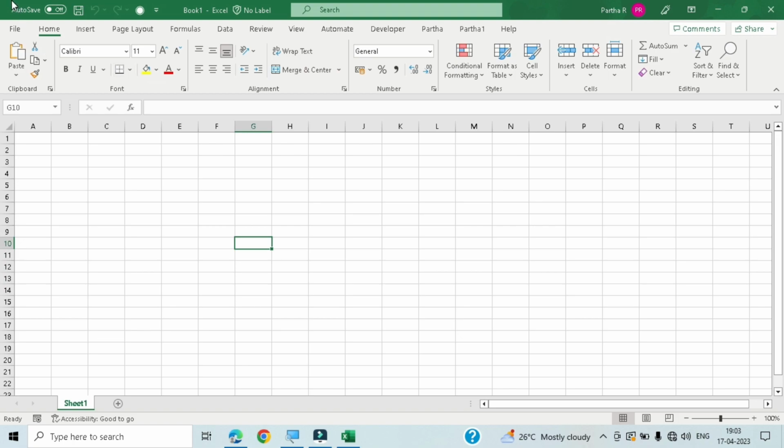These all are the groups. Okay, now let's go to the top of the sheet. There is a green line, right? That's called the quick access toolbar.